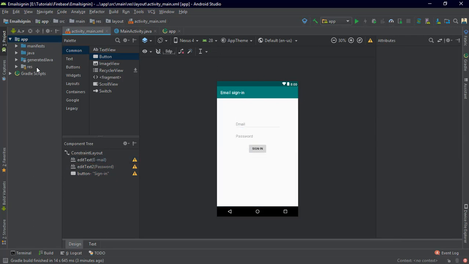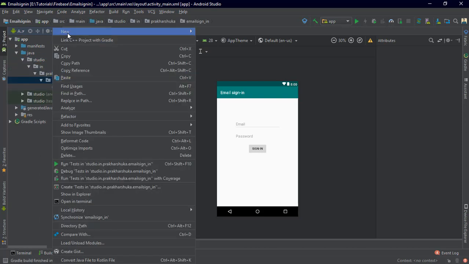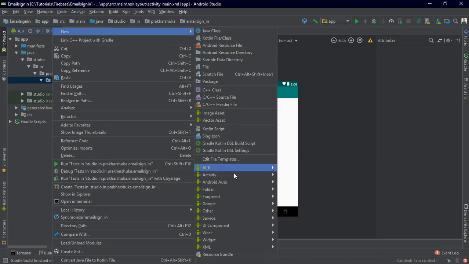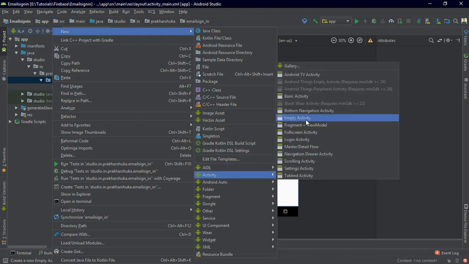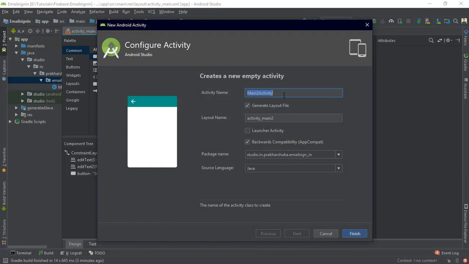Now you have to create a register activity. Now we'll go to the Java folder, and whatever your file path is, I'll go to the main one and add an activity, which will be an empty activity for me, which I'll call RegisterActivity.